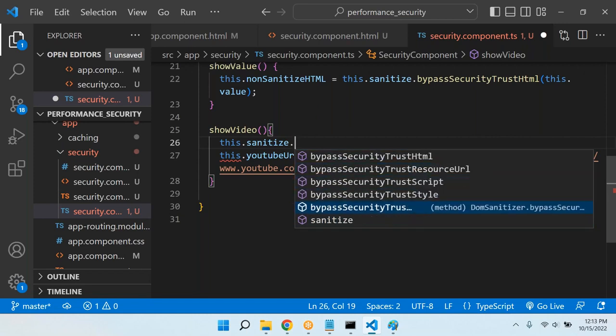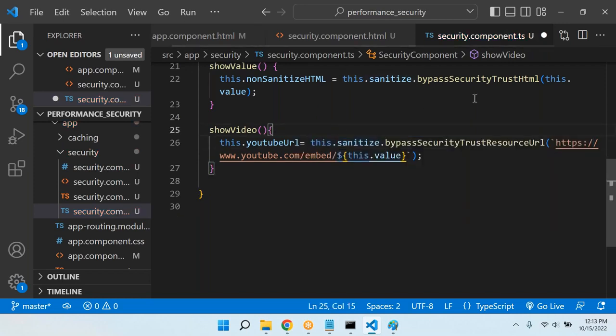Same way it's going to bypass the script. It's going to bypass the URL, internal URL. It's going to bypass the style. It's going to bypass the script. It's going to bypass the resource URL. It's going to bypass the HTML. I have defined two methods here, and for those two methods I have shown an example of how it works. Same way you can implement other things whenever you require. You can use that one. This is the way you can implement the security functionality into your application.